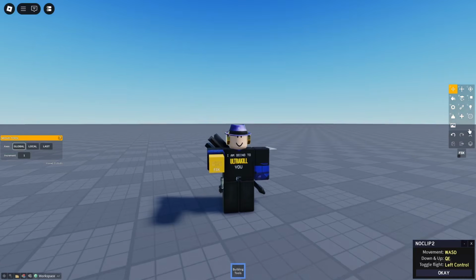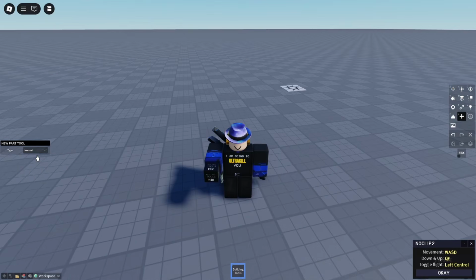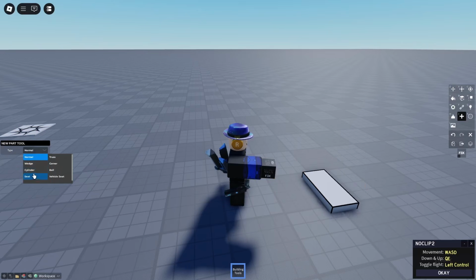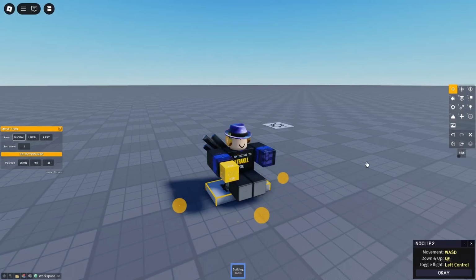For that, just click on this little plus here, or on J if you're on PC, and you will be seeing new part tool, type normal. You can open it and it'll say truss, wedge, corners, cylinder, ball, seat, vehicle seat. Now we will choose normal, it's selected, and now we click anywhere on our screen like here and the part spawns. This is a normal part. Of course you can use something else like a seat. It looks exactly the same, only that you can sit down on it, right?